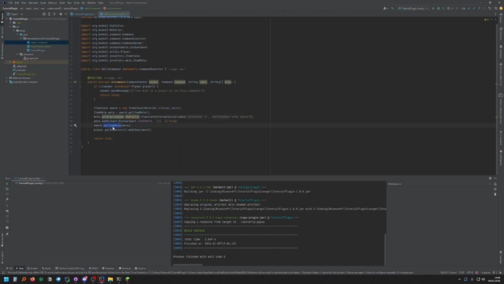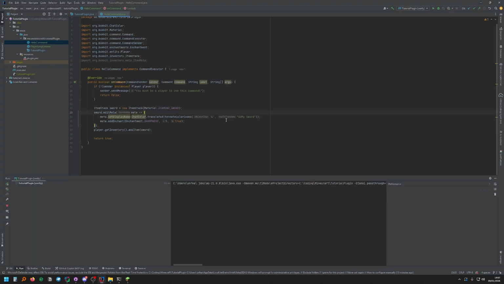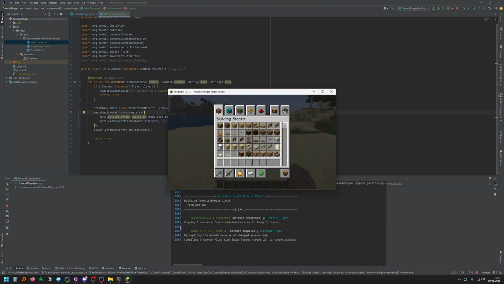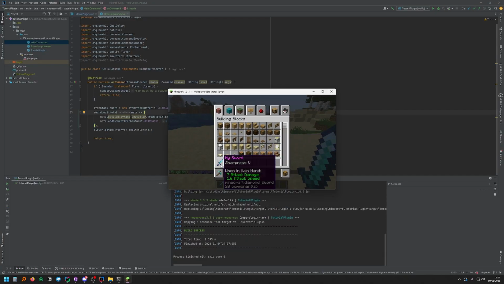Finally, it's a bit tedious to always have to remember to use set meta here. So what you can do is use sword.editMeta, and then an arrow made out of a dash and a greater than sign, and then curly brackets and a semicolon here. And then you can put all the meta code in here, and this will automatically set it for you. So I'll just compile this, and I changed the color right here just so you can see something's changed. And now you can see the name is pink.